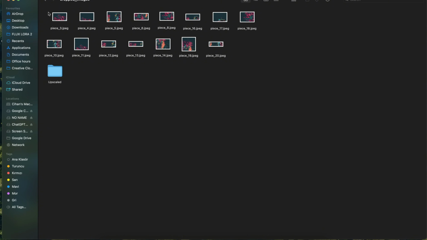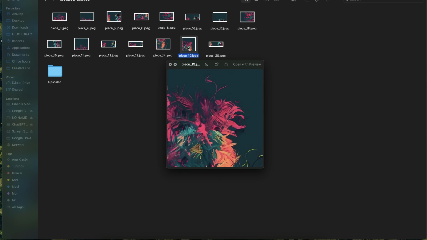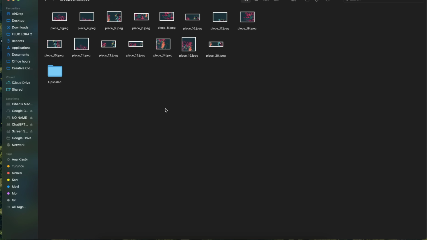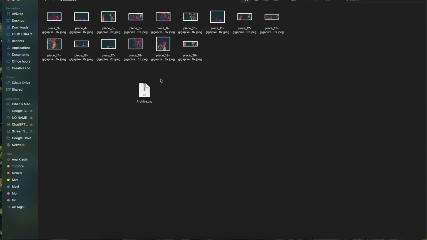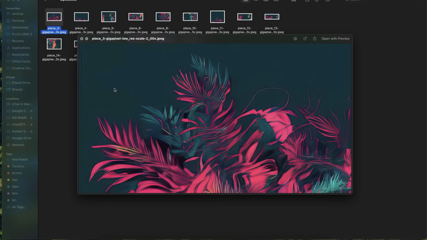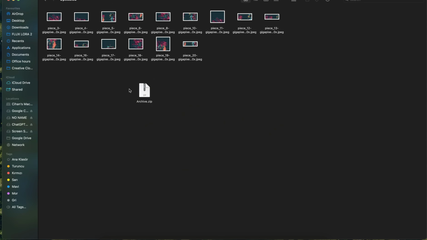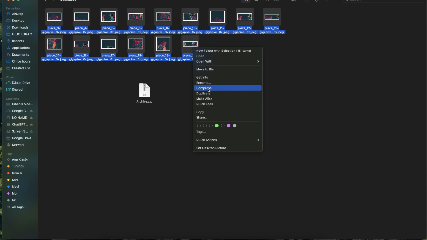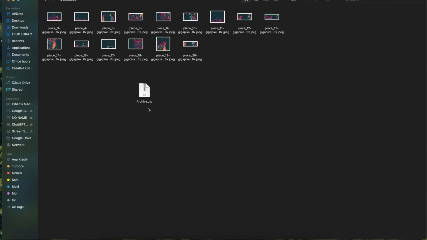Then I downloaded those cropped images, got rid of the ones which are just blank or empty or irrelevant, and kept the ones in which the art style is well reflected. As you can see, it's very low resolution. So I also upscaled them using Gigapixel AI. Now they look much better. And like I always do while training models, I selected all of them, right-clicked and clicked on compress. Then this created a zip file that I can upload to Flux Lora trainers.